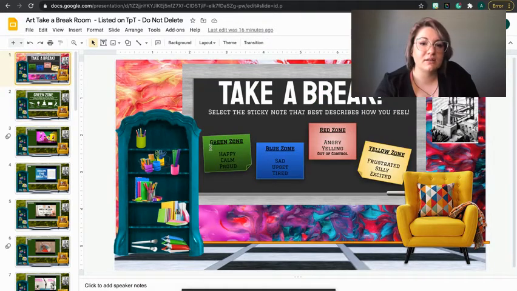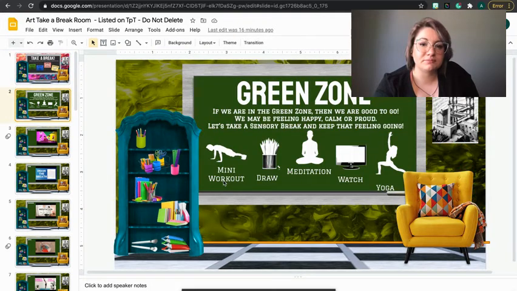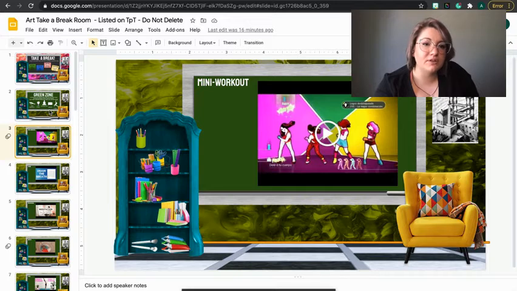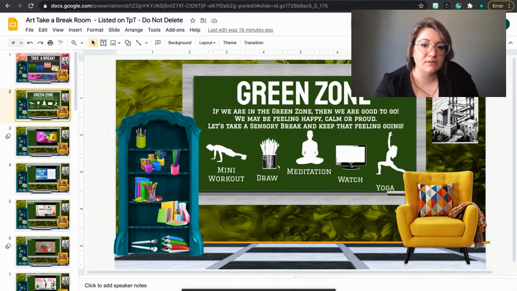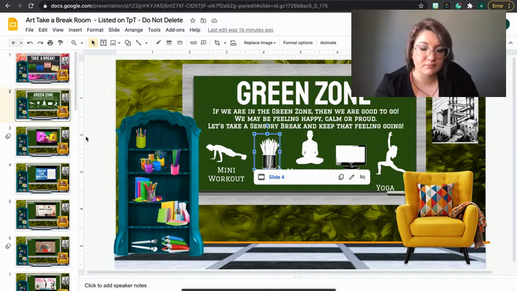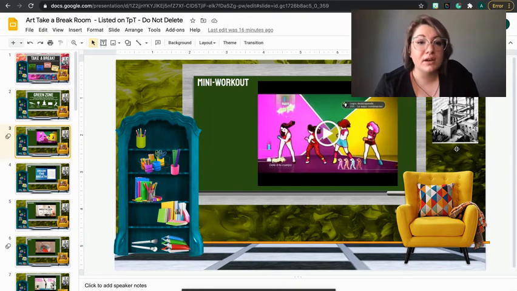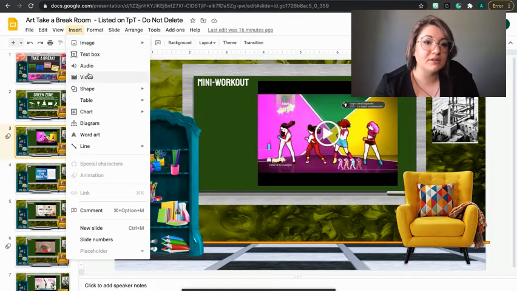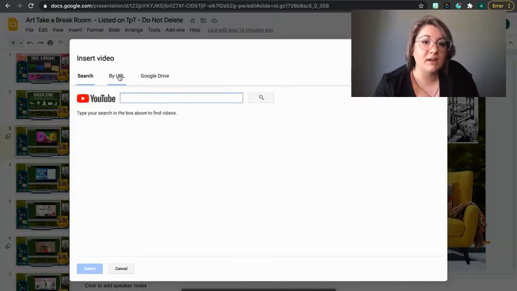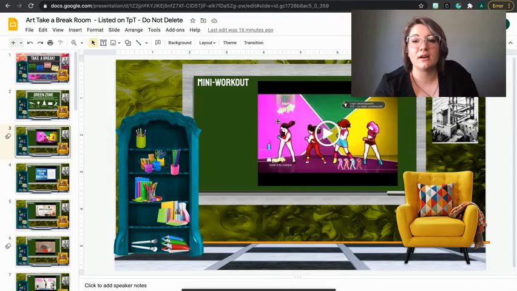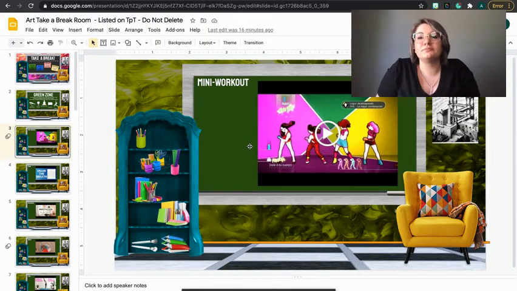So this guy, I hyperlinked to slide 2. And then I have my mini workout video on slide 3. So this mini workout icon goes on slide 3. And then this drawing icon goes on slide 4, so on and so forth. So you just hyperlink those to the correct pages. Now to insert a video, you're just going to go to the top at Insert, Video, and you can either enter the URL if you find it specifically on Google, or you can search for YouTube right there, upload your video, and you're good to go.